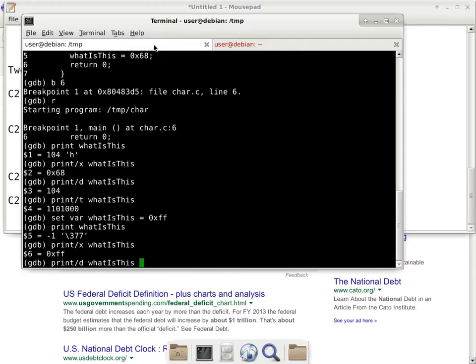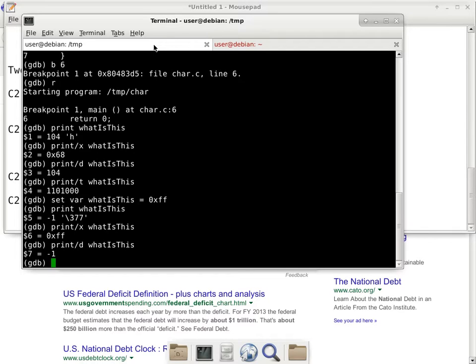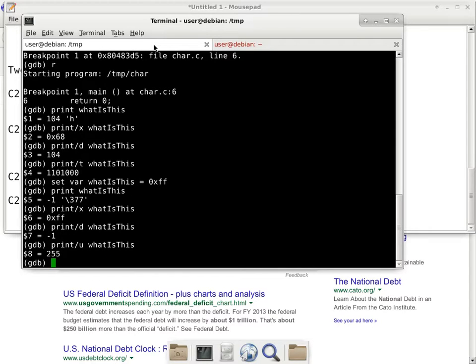And then we'll choose to look at it as a /d. A /d means look at this as a signed value, and should not be very surprising, it's -1. And the last one is to look at it in decimal, but this time look at it as an unsigned number. It is 255. And, well, actually I lied. There's one more, /t, to look at it as a binary number. What do you think you should be getting? All ones, 8 ones, right?